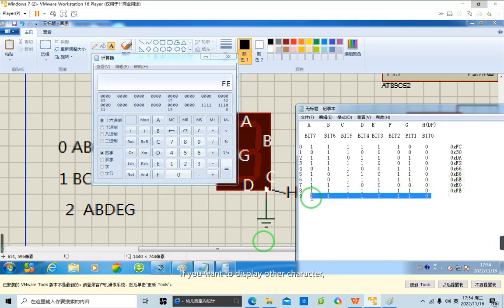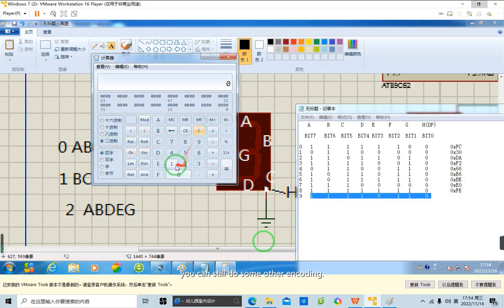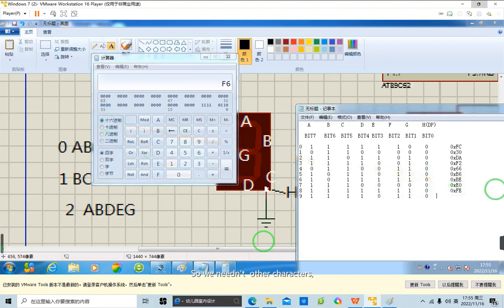If you want to display other characters, you can still add some other encoding. But here we only have digital numbers, so we don't need other characters like A, B, C, D, E, F, G, H, I, J, K. This we don't need.